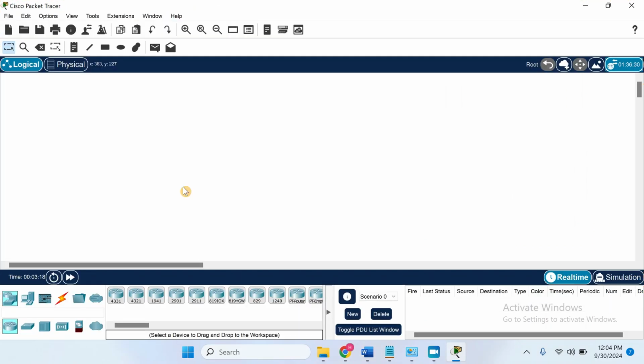So once you've successfully logged in, you will be redirected back to Packet Tracer and your Packet Tracer is ready for use.